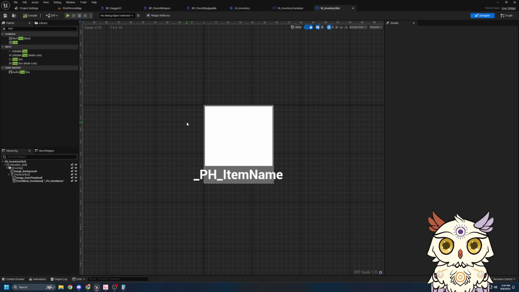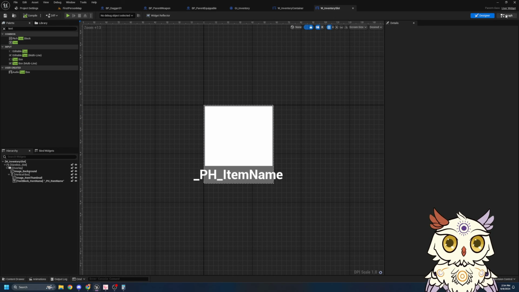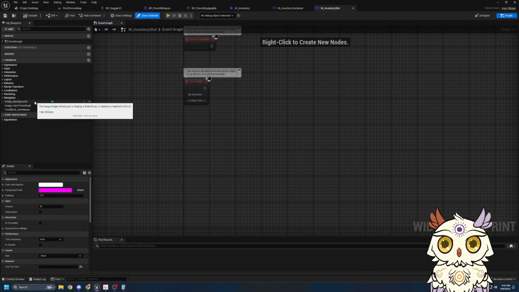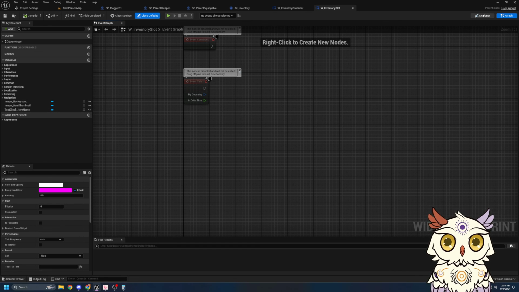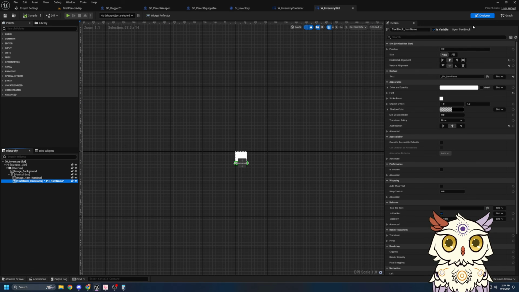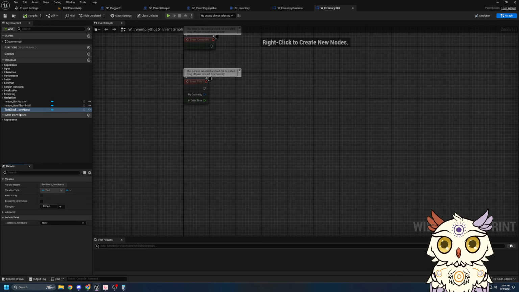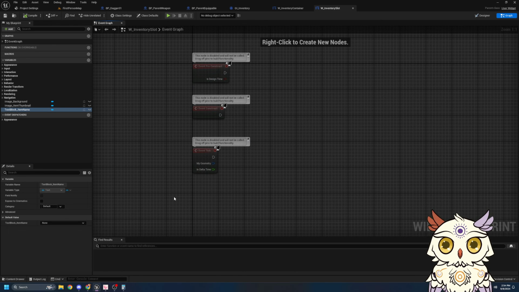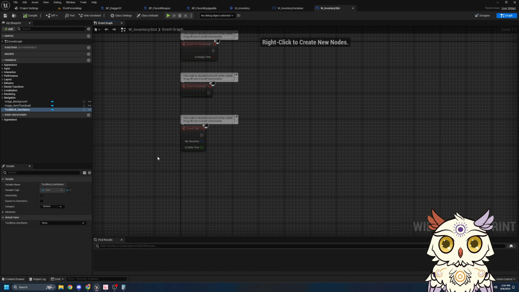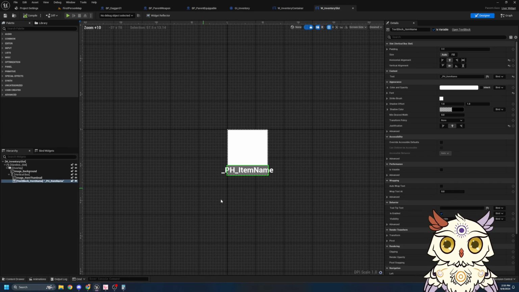Compile and save. And now what we need to do is go into the graph. And on the left-hand side, you'll see that we have image background, thumbnail, and item name. This is everything that's set as a variable in our designer. Whenever we clicked on text block and we hit is variable, that is why it's appearing here. So anytime one of these is created, what we're going to need to do is set up a function that updates the image and name on the item slot.